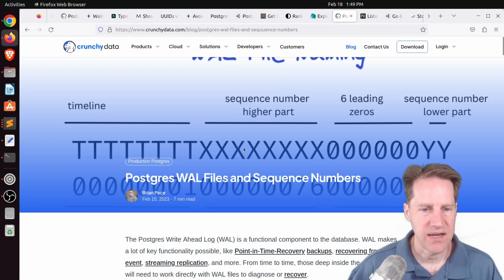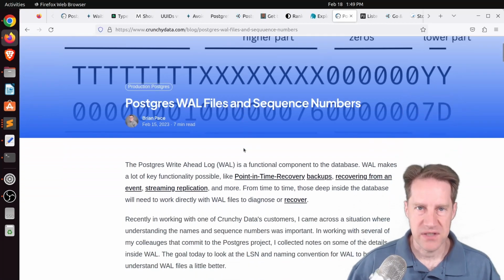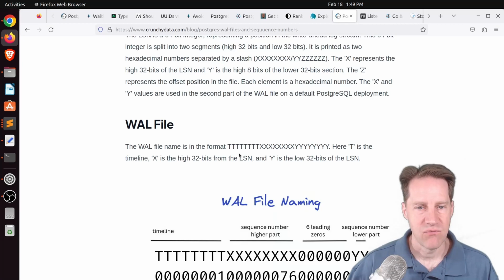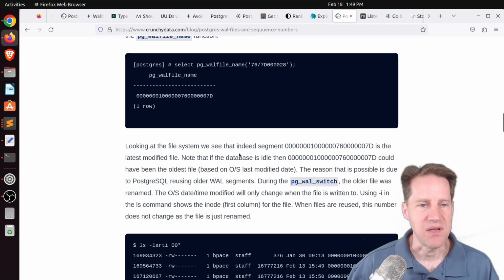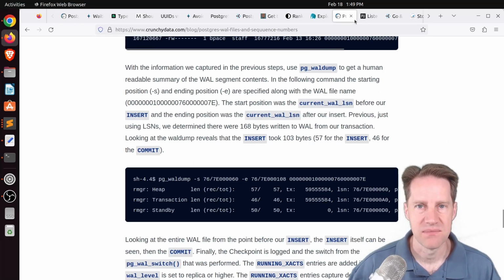Next piece of content, Postgres WAL files and sequence numbers. This is from crunchydata.com, and they're talking about understanding the difference between the WAL files that are being generated in your system and the actual sequence numbers that you can query on the system to know more about where you're at versus what's being written. So if you want to understand more about that, definitely check out this blog post.